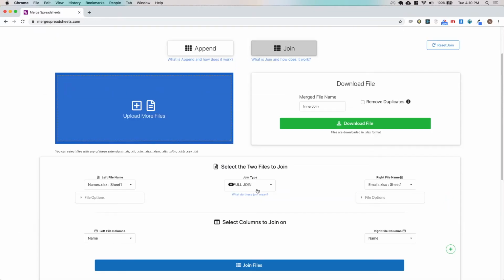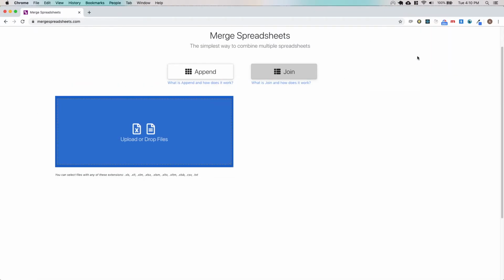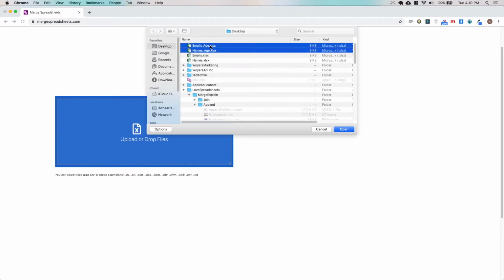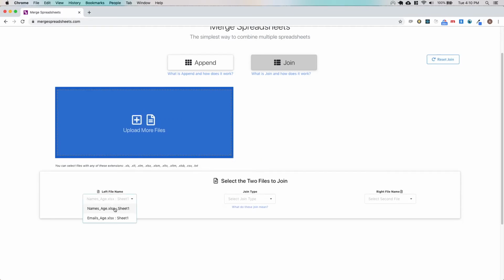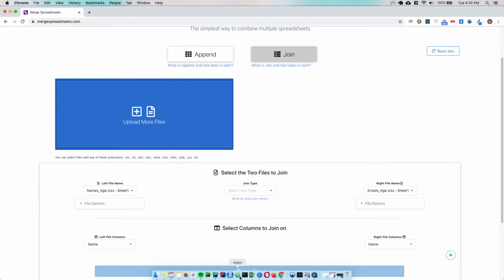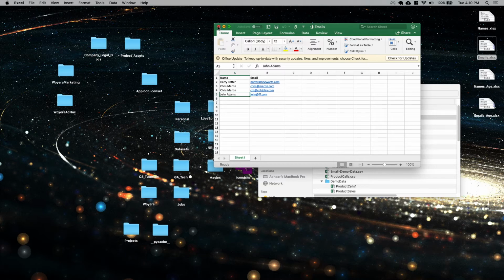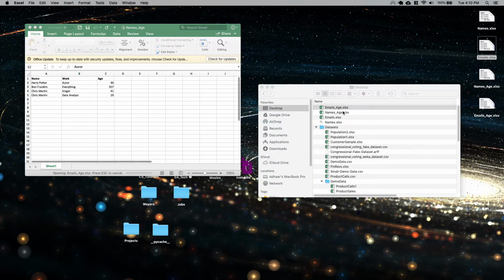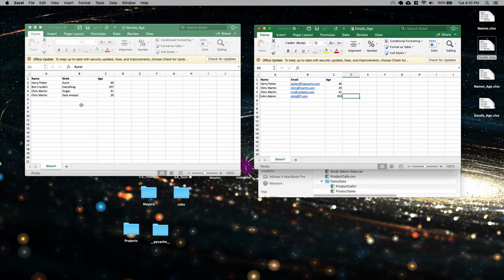So let's do a little more complicated example. Let's reset. In this case, we want there to be only one Chris Martin. So here we have two different files, names age and email age. And let's take a look at these files really quickly. So they're going to have the same information as before, except now we have one other piece of information, which is the age.